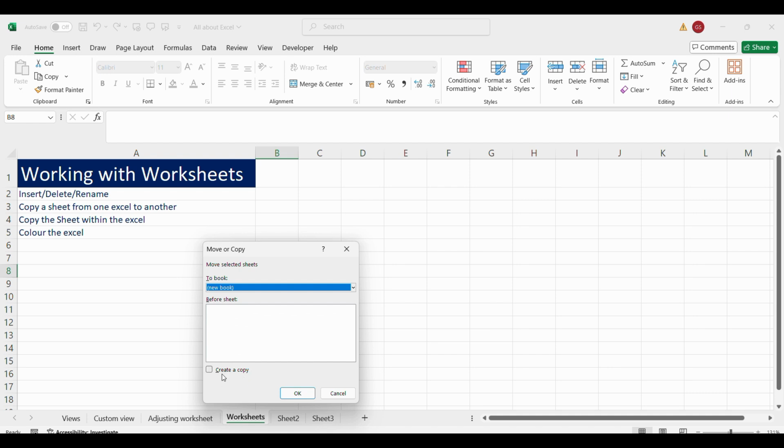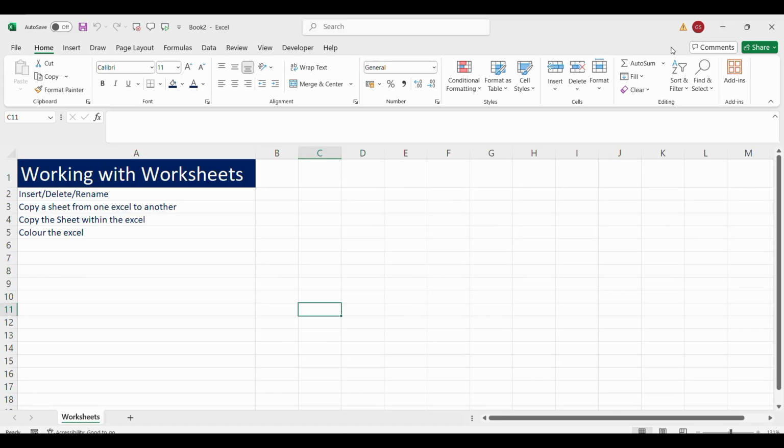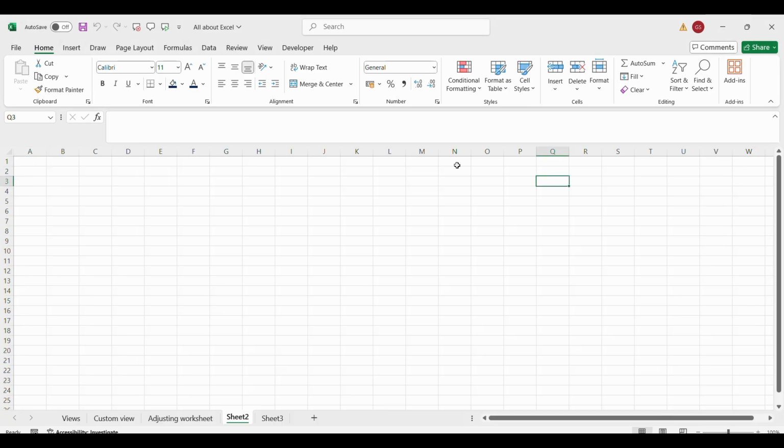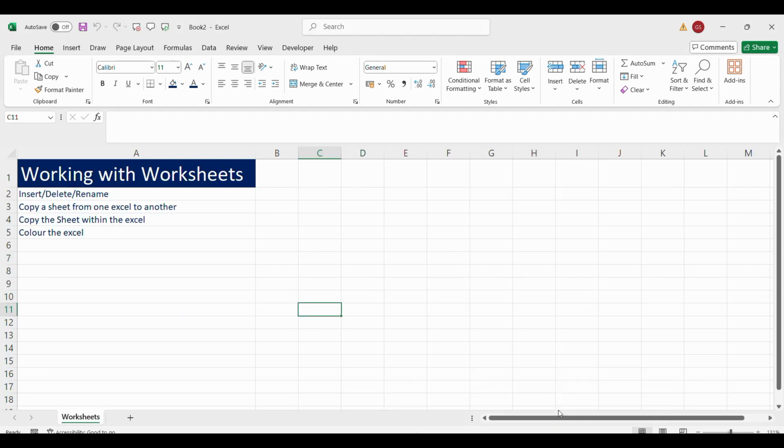I'm not checking this checkbox. If I check this, I'm creating a copy. If I'm not checking, I'm directly cutting the tab. So click on the OK button. As you can see, Book2 has been created with the cut worksheet. We'll go and see in the all about Excel file. Here you can see the worksheet tab has been cut and it has been moved to the new workbook. So this is how we cut the worksheet.